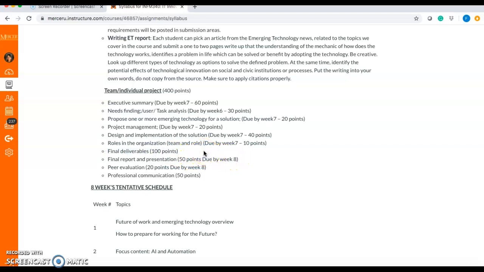And then define the roles of the organization, you and your team members, and create the final deliverables. If you start off a small business, and you want to create an Amazon store, for example, then you create a store. That's one of the deliverables. You have a hyperlink for that. And at the same time, you're probably going to utilize digital marketing, like creating a Facebook and Twitter account, and doing promotion. All of those are packaged together as a final deliverable. And the final report and presentation is due by week 8.